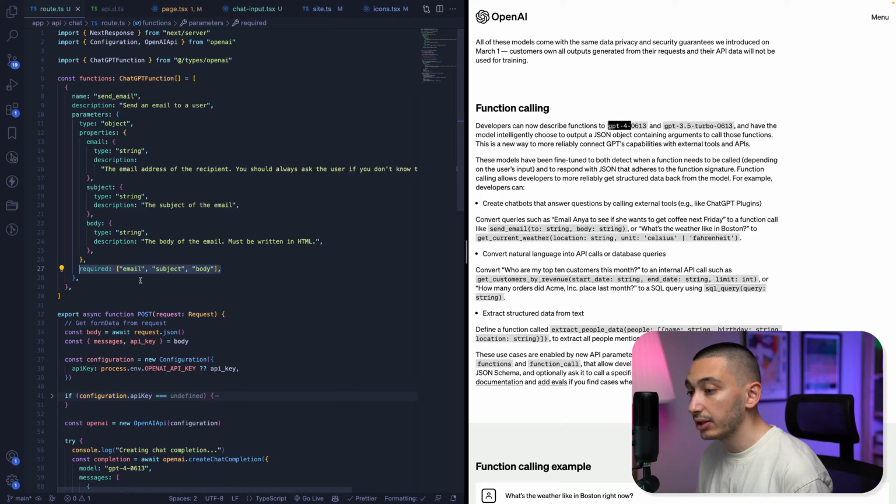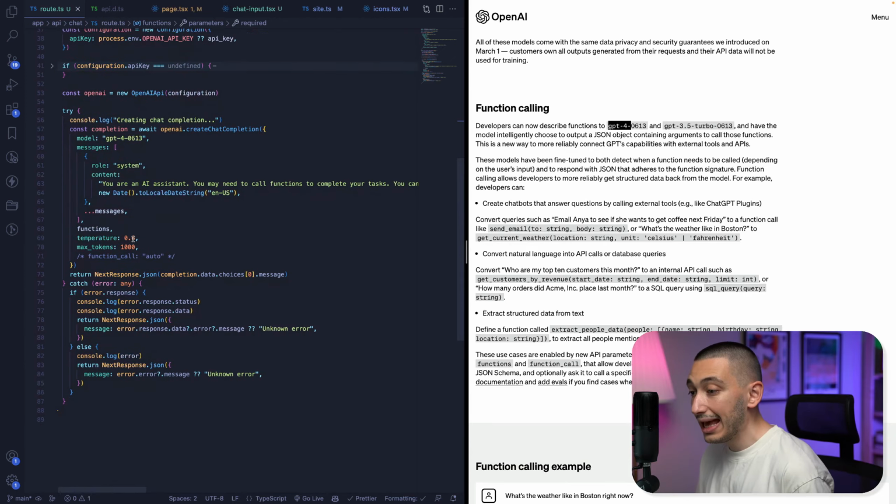In our case, all properties are required, right? Email, subject, and body. Cool. And also you have this another key here, function call. If you provide any function into this create chat completion function, it's auto by default. But if you don't provide any function, it's none by default.